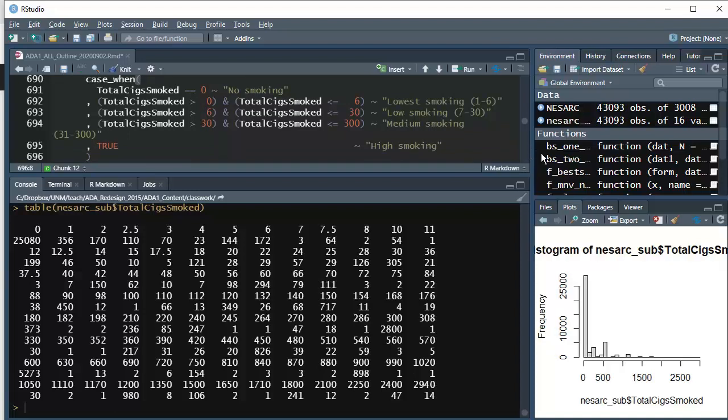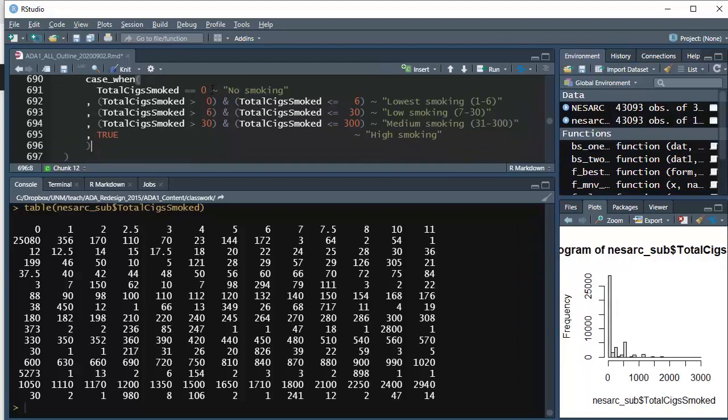Okay, that's what I'm going to do. We've got no smoking. I'm going to move this over. Autocomplete is the thing I hate most in RStudio, because I know what I want to type. Okay, cigarette smoke 0 is no smoking. 0 to 6, lowest smoking. Greater than 6 to 30, low smoking. 30 to 300, medium smoking, and high smoking is going to be 300 or more than 300, 301 and more.